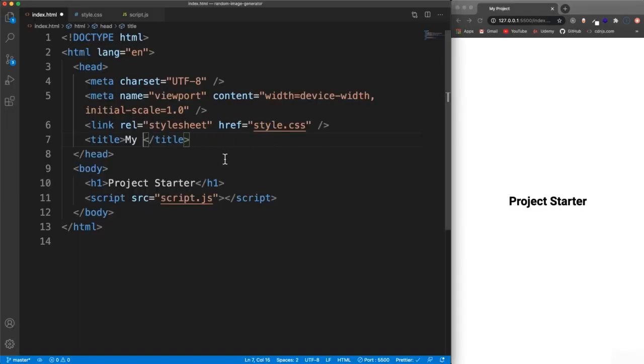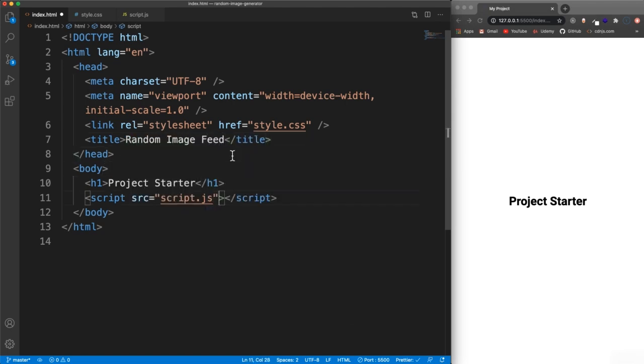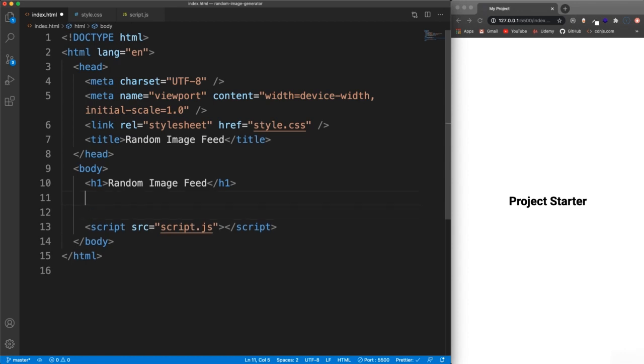We should be able to do this in one video because it's not too much. So let's add a title of random image feed. And then we'll add the same for this h1 here. And all we really need in the HTML is a container to put our images in. So that's going to be it for the HTML.